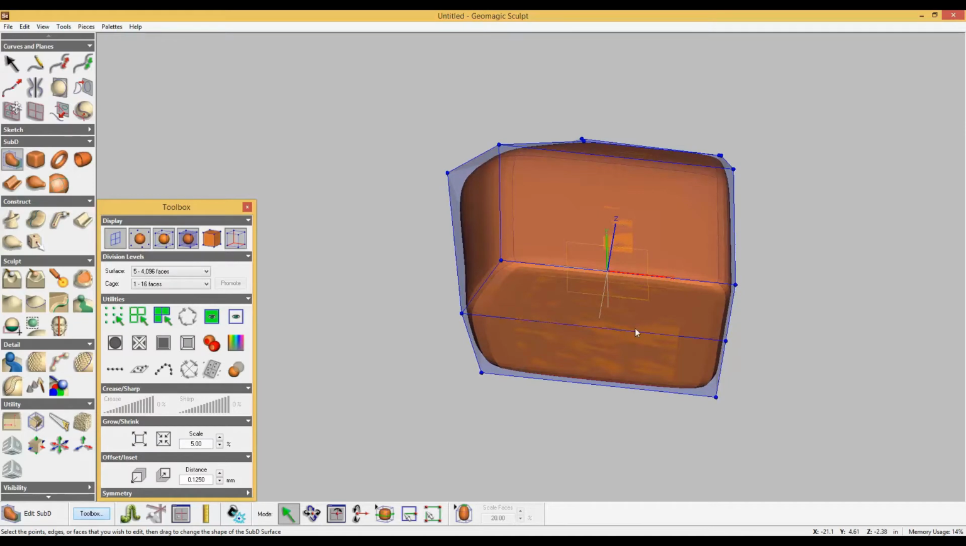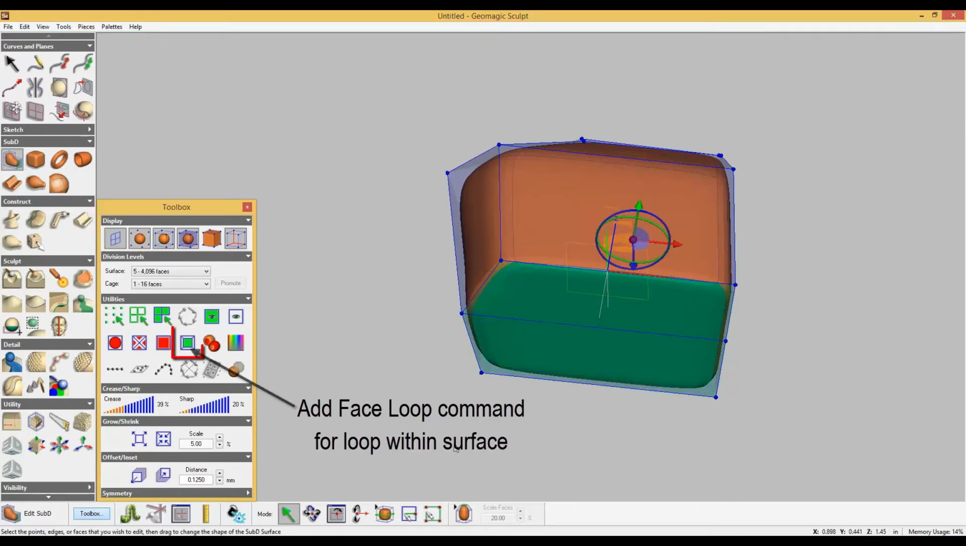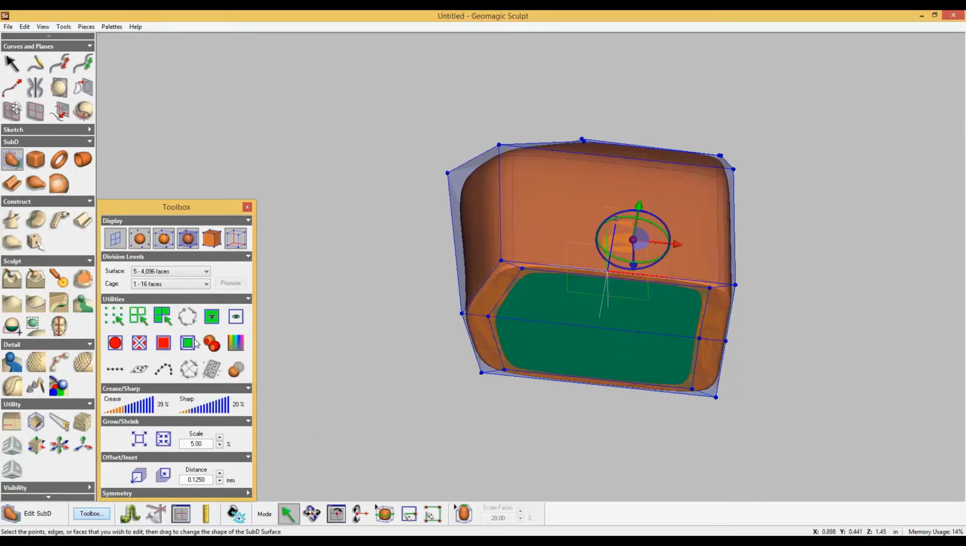Select the two sections and click Add Face Loop. Click Shrink. Under Offset Inset, enter 0.25 for the distance and click Inset. Change both crease and sharp values to 0. Repeat the process for Select, Add Face Loop, Shrink, Inset, Crease and Sharp for 2 more face loops.